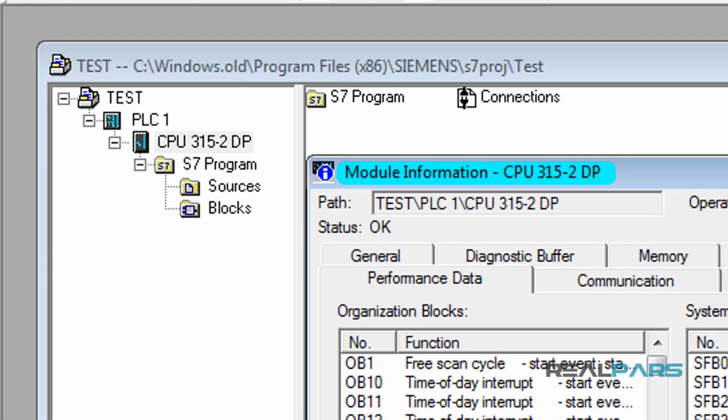However, note that these numbers are different based on the type of CPU. If we had another CPU instead of this 315-2DP, the capacity of different sections of the system memory would vary depending on the type of CPU.